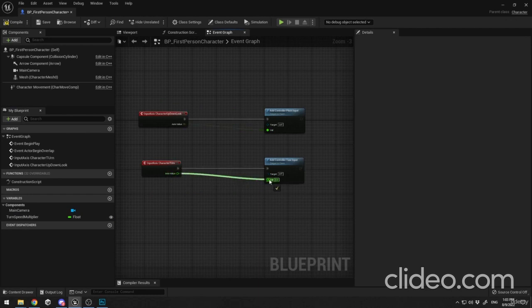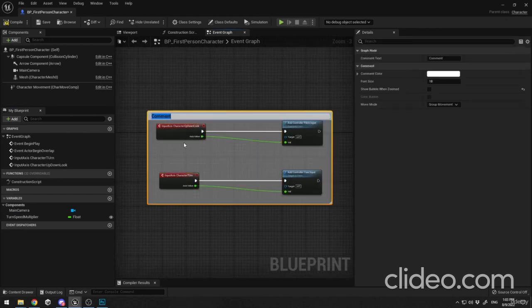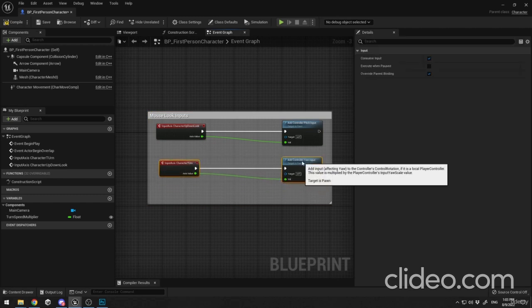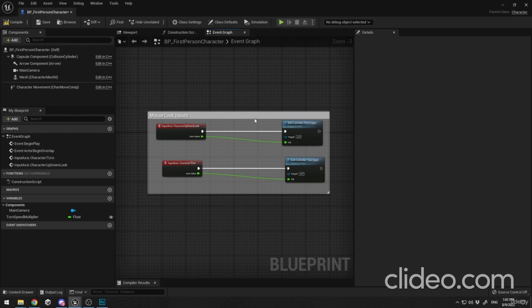I'm just gonna delete those, reconnect this, and let's comment this, mouse look inputs. All right, let me just place this like that.